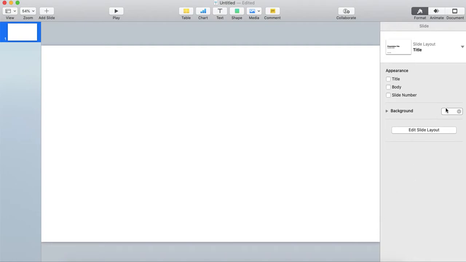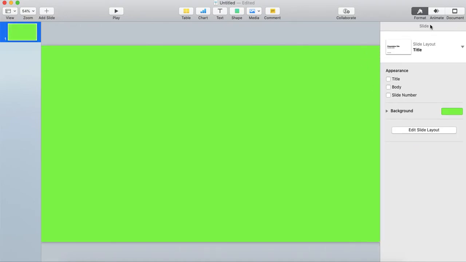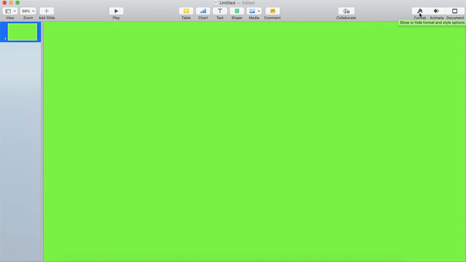Next thing I'm going to do is I want a background color. So over here where it says background, if you don't have this, you're going to click up here in format. And we are going to green screen our project here, so you're going to click the color green. Awesome.